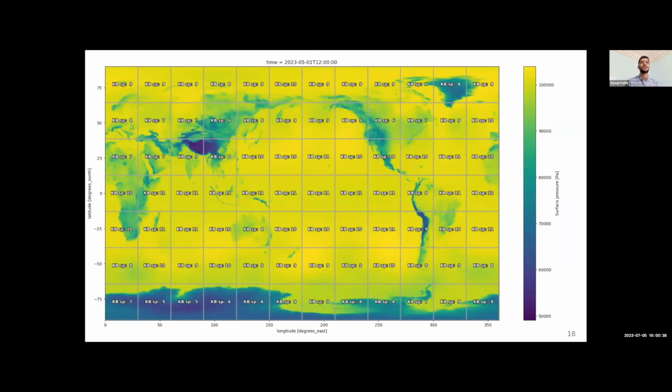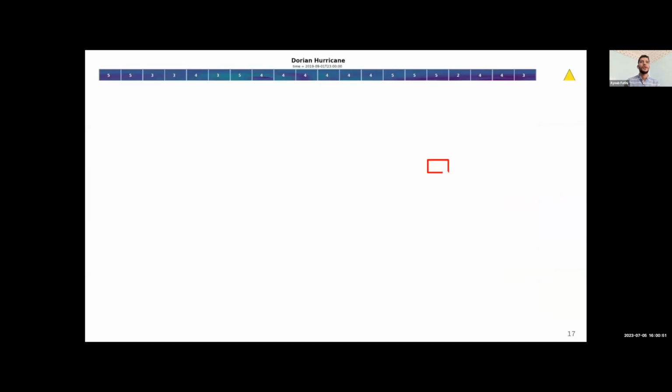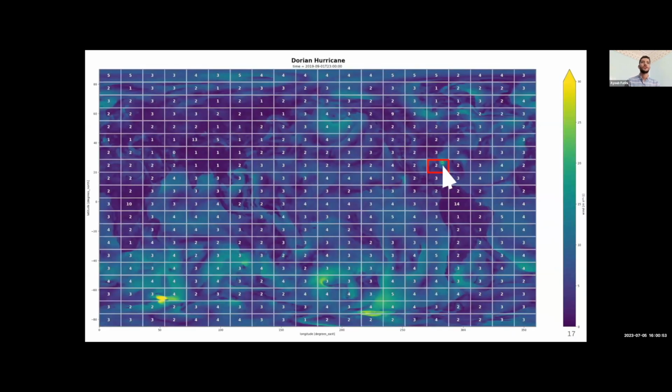And for this surface pressure, a similar observation can be made for this variable as well. And in the third step from our goals, we have examined the impact of chunking on specific features such as hurricanes. In this case of the ERA5 data, we analyzed a hurricane.